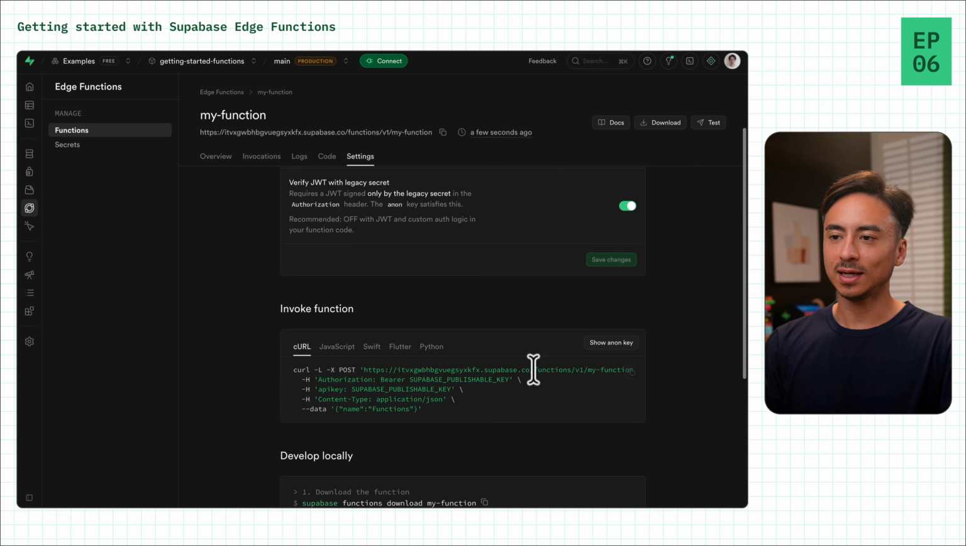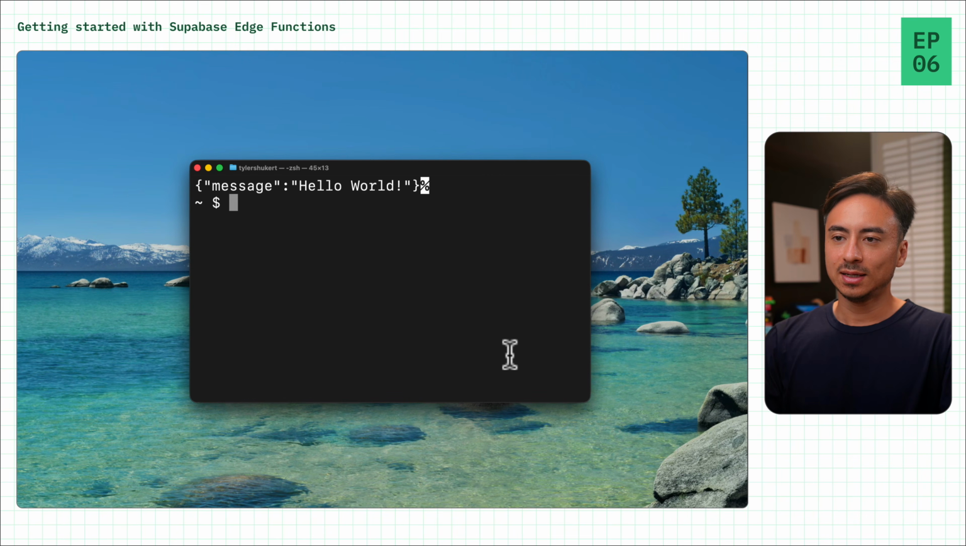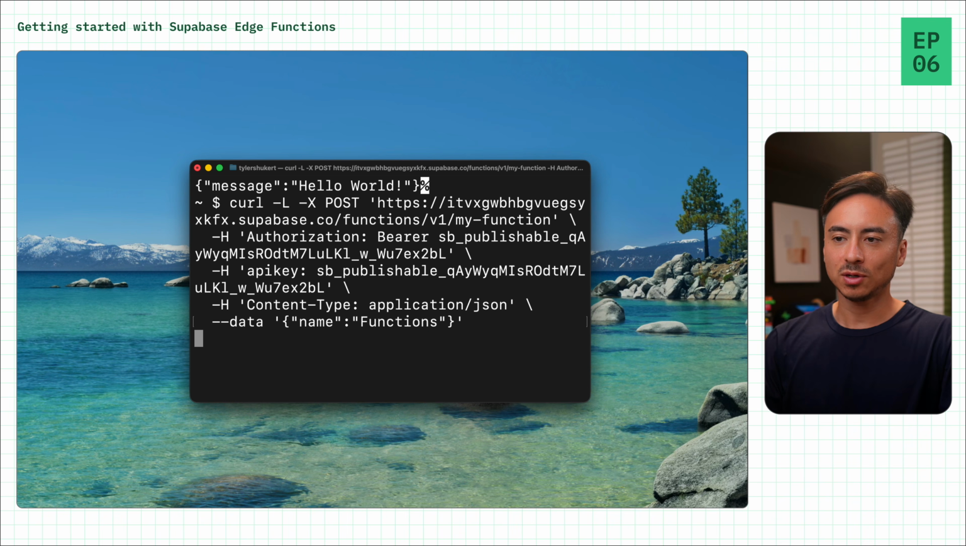Let's try to run it, but before that I'm gonna toggle off this verify JWT so that we can just run it from any kind of curl command without proper authorization. Run the curl command on my terminal, and there you go, we have the hello world being printed.